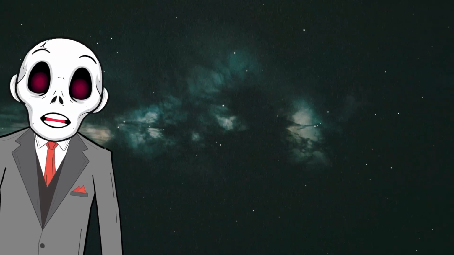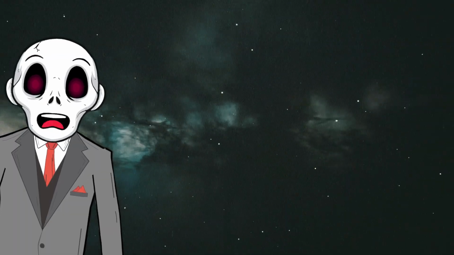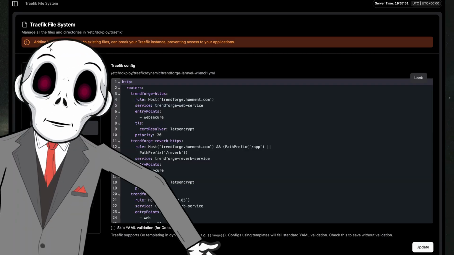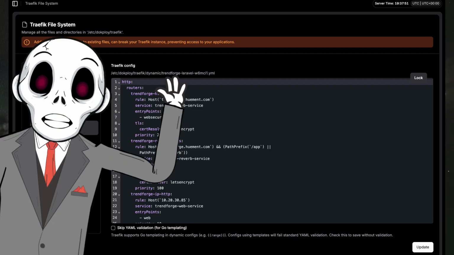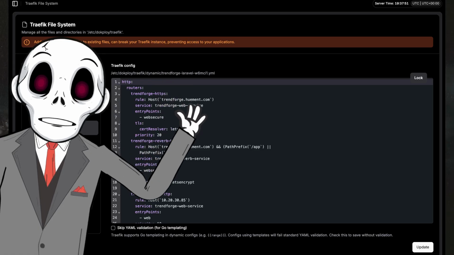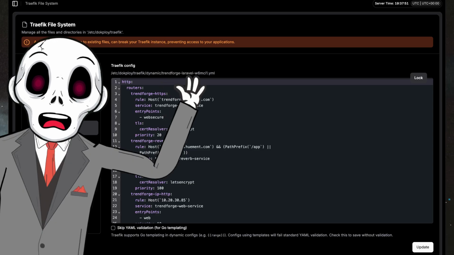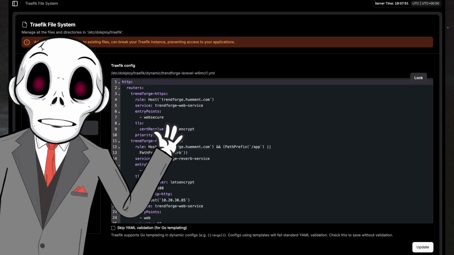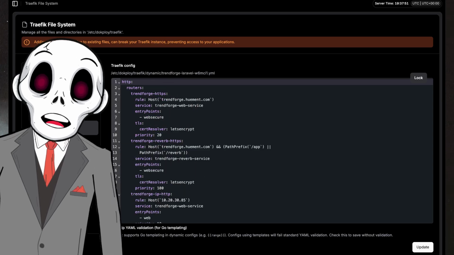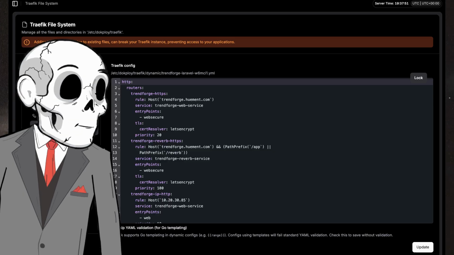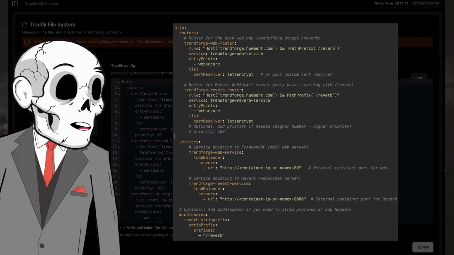To handle these dark magic setups, we need to leave the standard UI and head into the Traefik file system. This is one of Dokploy's best features. It gives you a direct window into your server's routing logic. Everything inside the folder is being watched by Traefik in real time. When you add a domain in the standard Dokploy UI, it actually writes a file here for you, but for TrendForge, we're going to write our own to handle that multi-port routing.